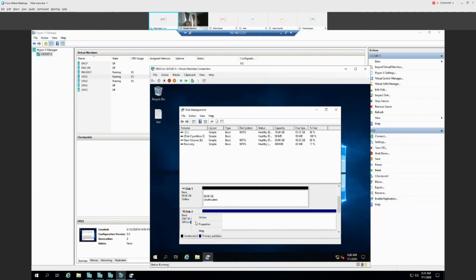So this is how you attach a physical disk. They call it a pass-through disk. Originally this is not a virtual disk. This physical disk existed on the host. It has to be in offline status, then you can attach it to a virtual machine. Any question about this part?